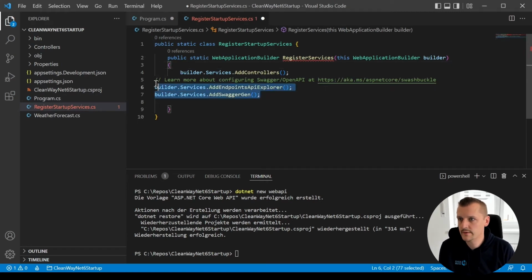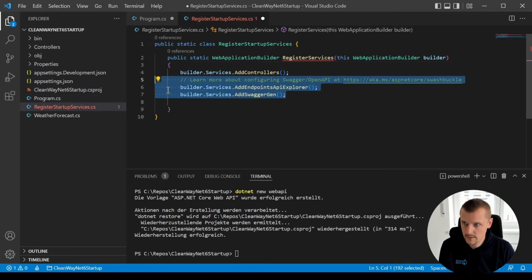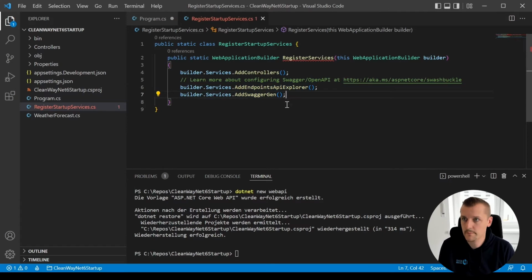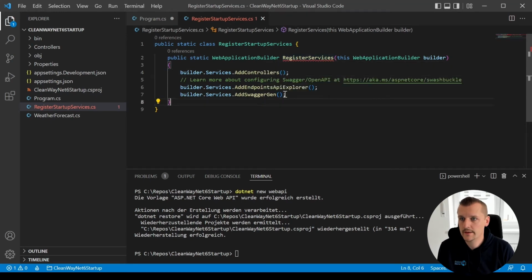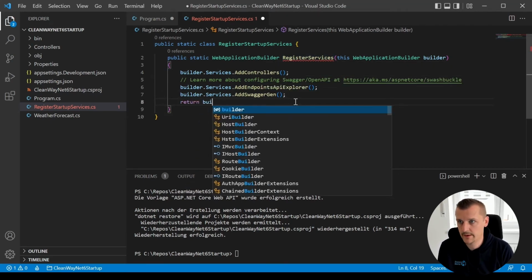Move it into here. Okay. That's the first part. And we're going to return our builder, of course.